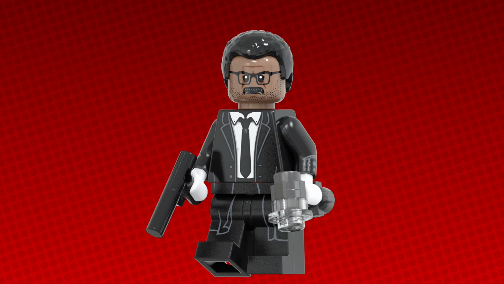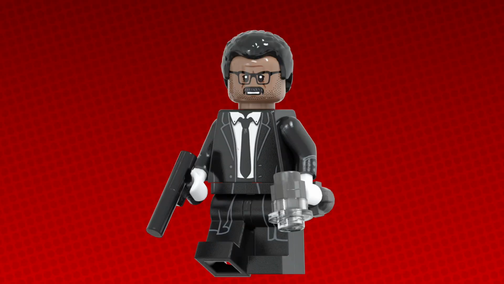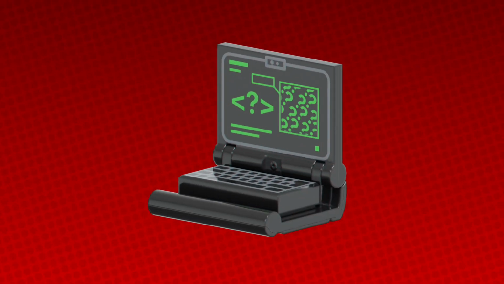Then, I slightly updated the torso, now giving him a more accurate black tie. The minifigure also comes with a bunch of accessories, such as a handgun and a flashlight. Also included is the computer with El Rata Alada on it.